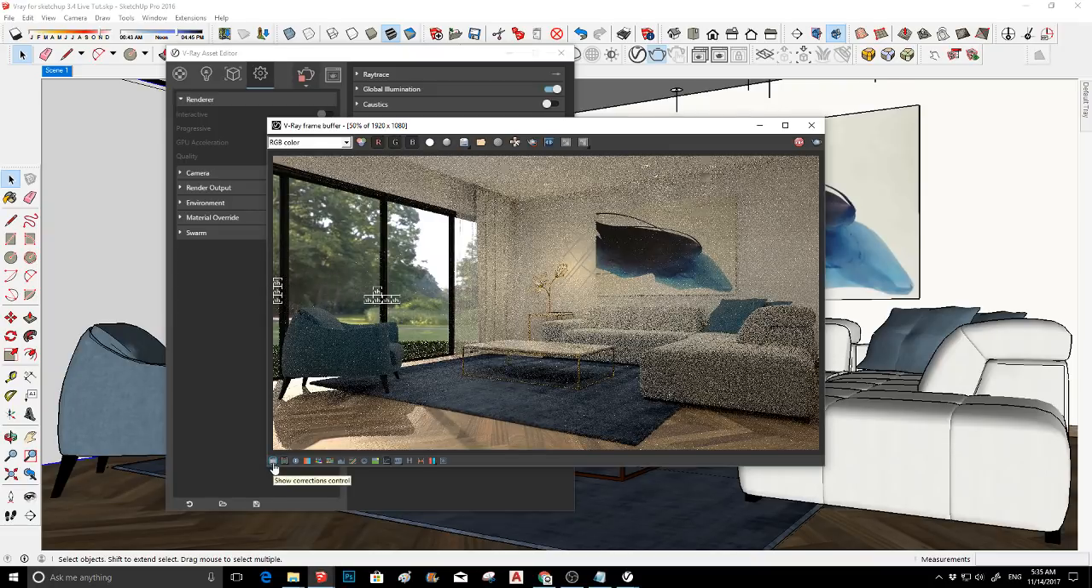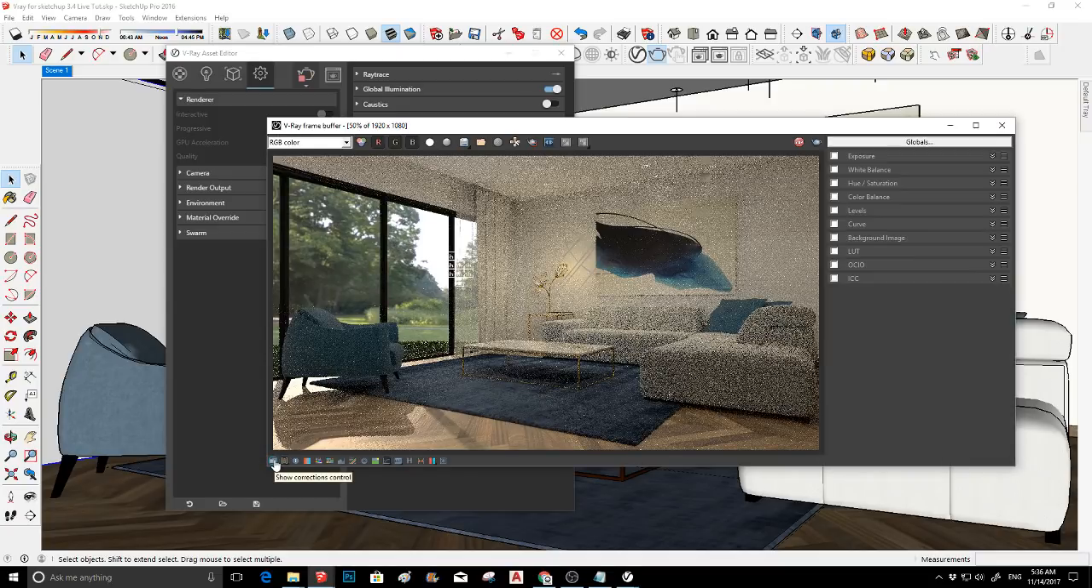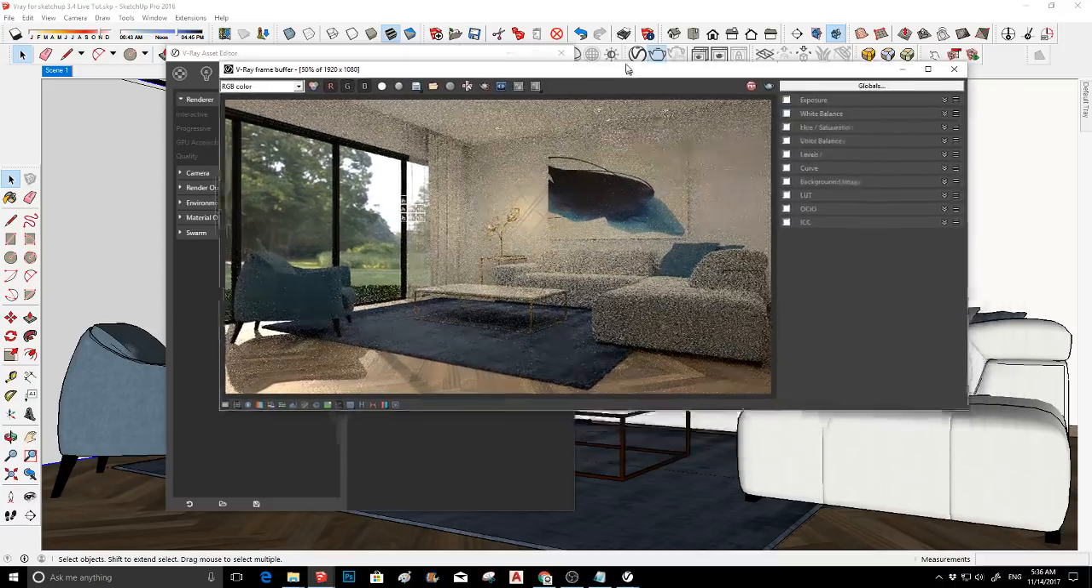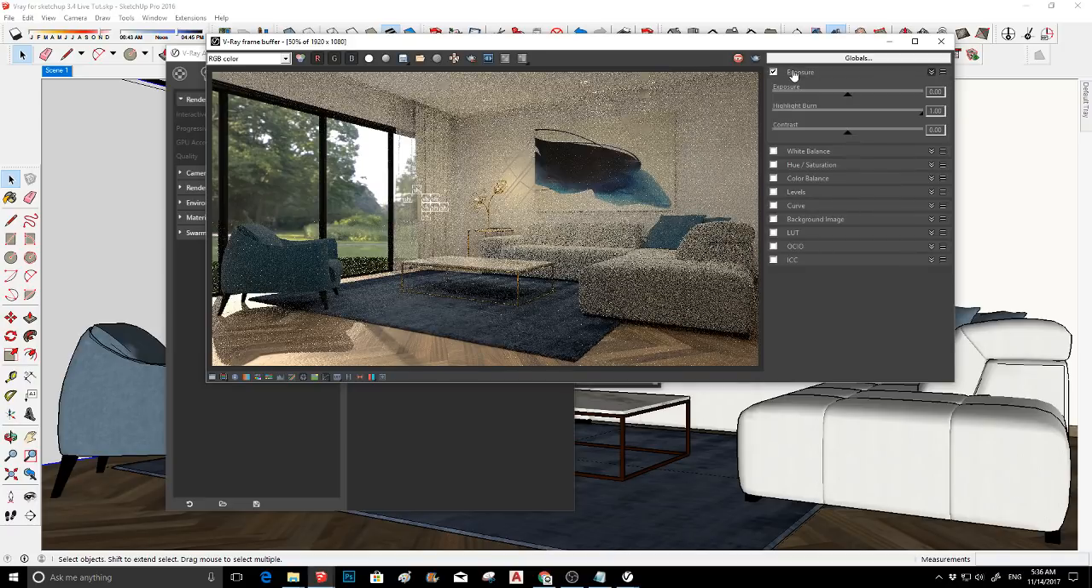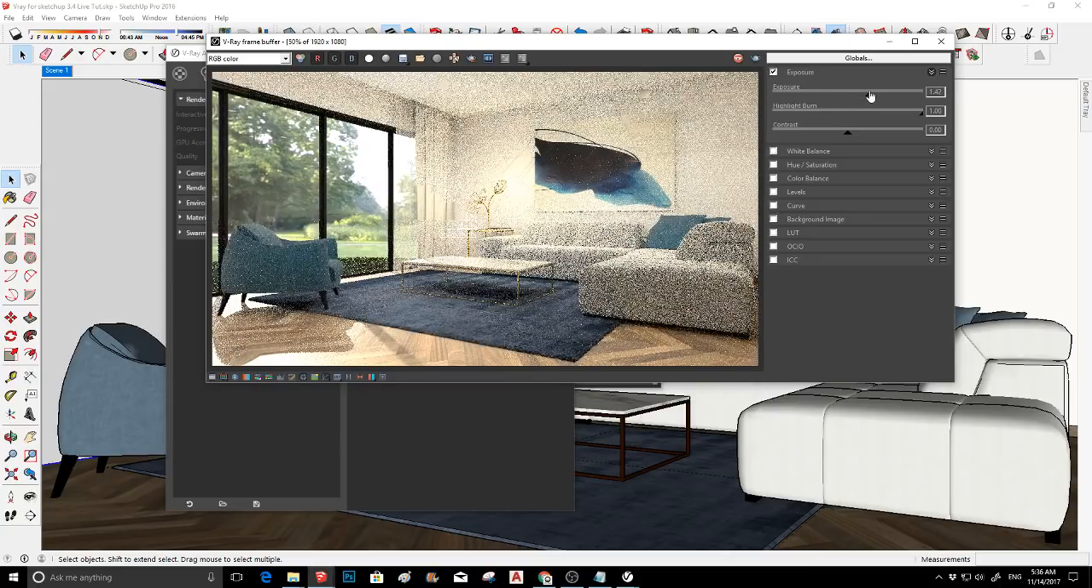To do any post-production in V-Ray, you use this show color control panel. I don't know what they call it. So here is the post-production window, and these are all the things that you can change. Mainly the ones that I use are the exposure.